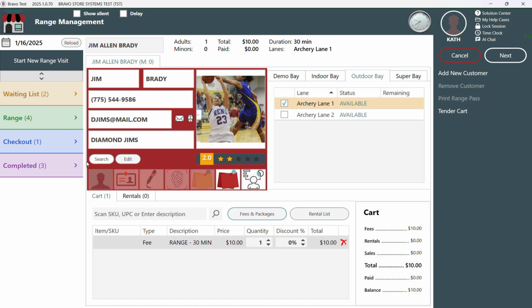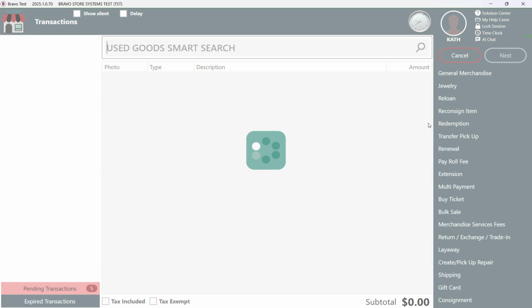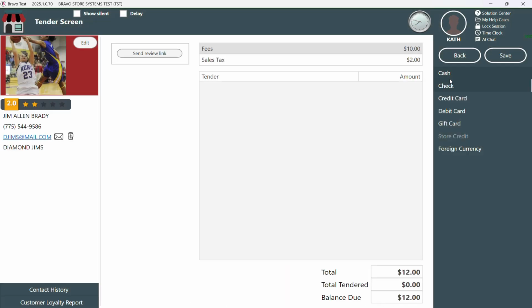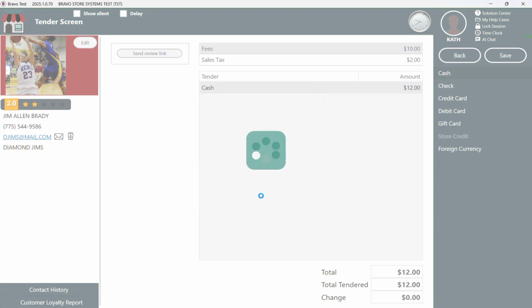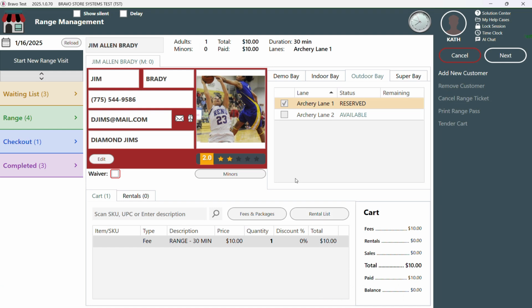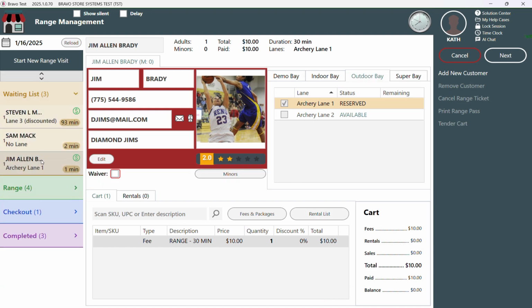We're going to leave the waiver unchecked for now because this ensures the reserved lane is added to the waiting list. To finalize the reservation, click Tender Cart, which will take you to the transaction screen. Click Next to collect the payment for the reserved lane. Now that we're back in the range management screen, notice how our customer has been added to the waiting list.